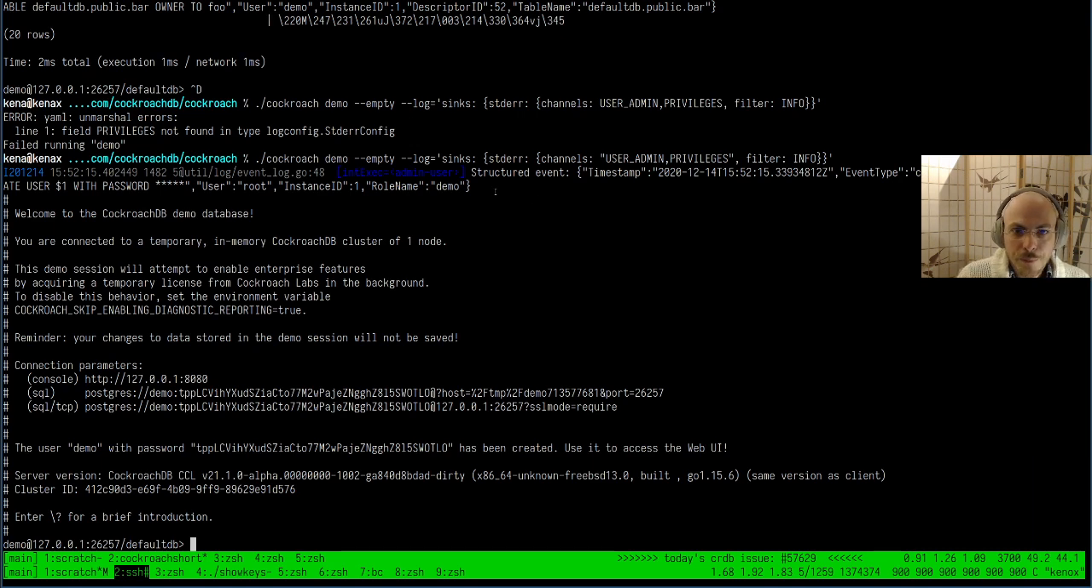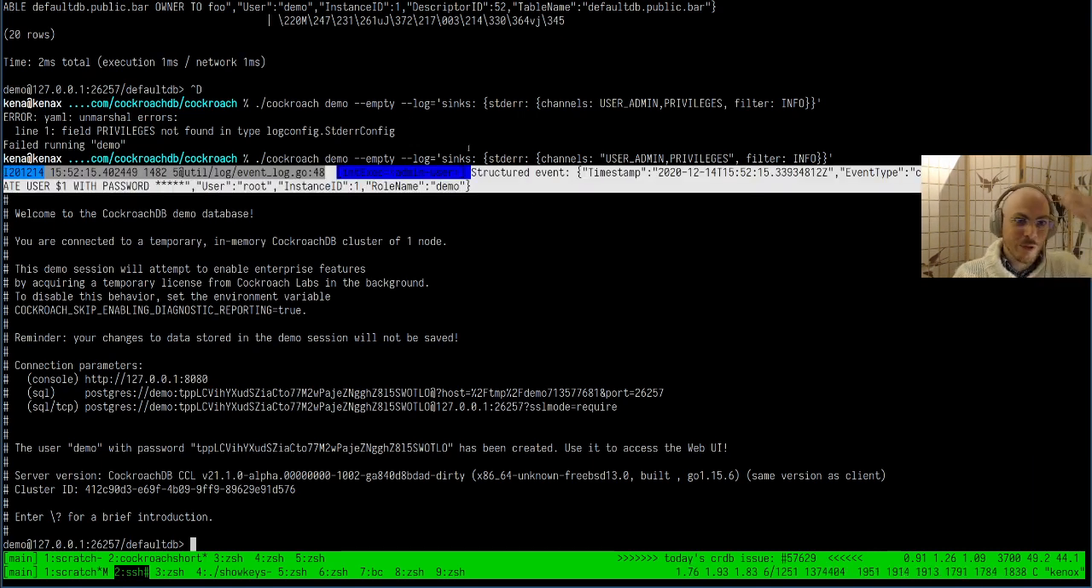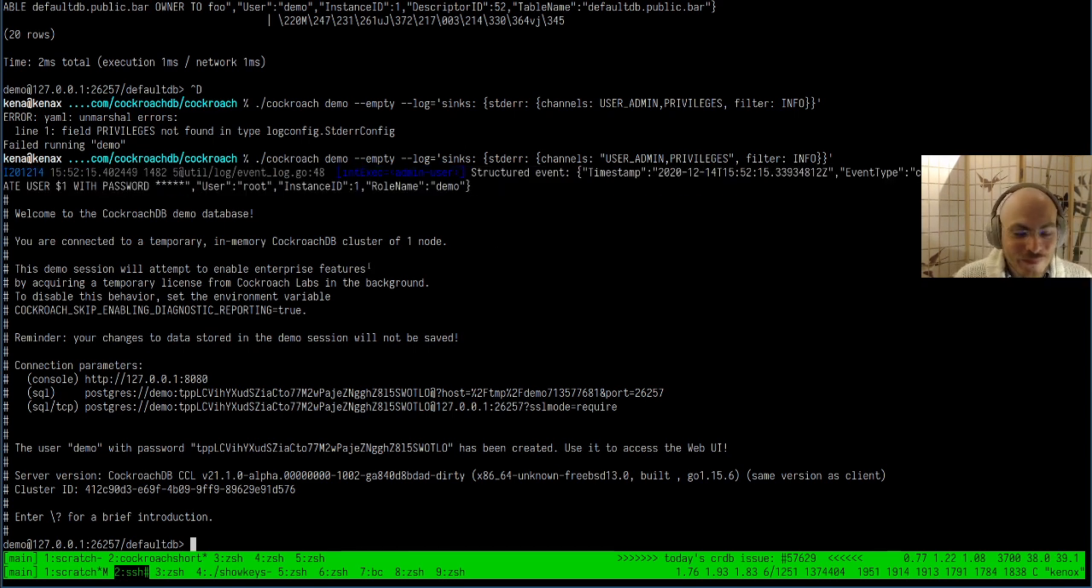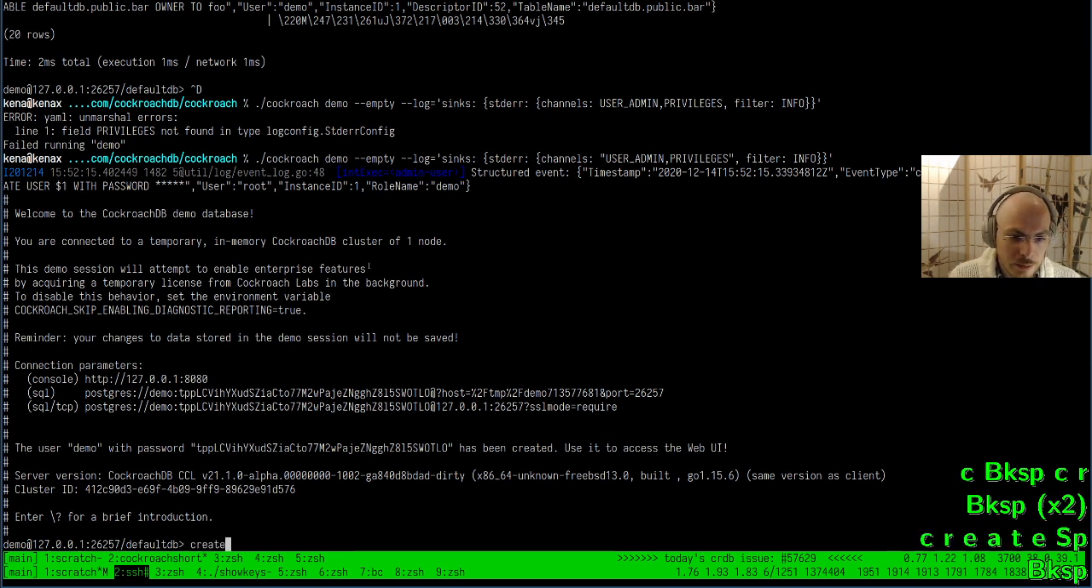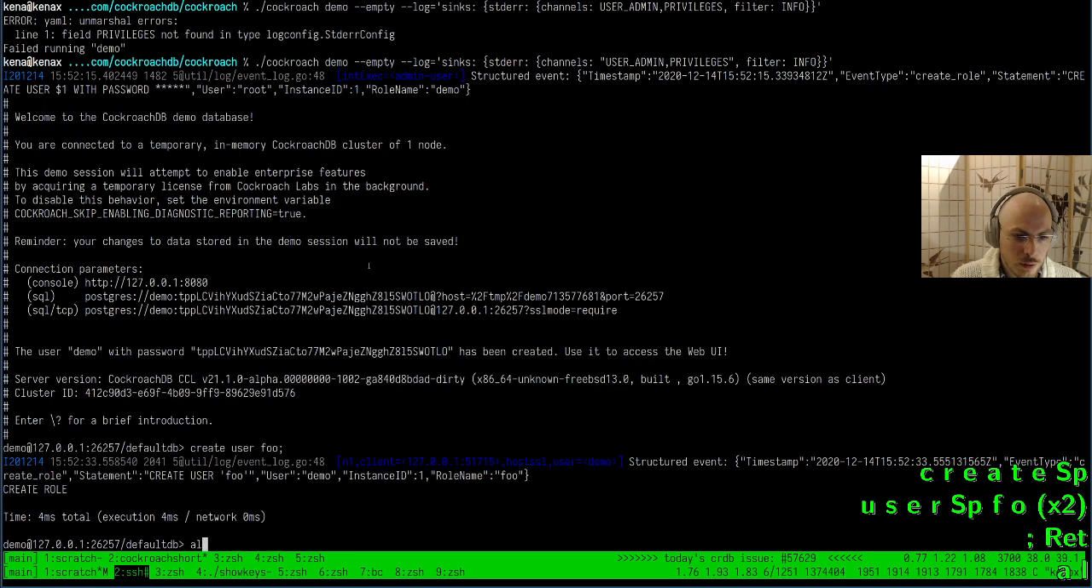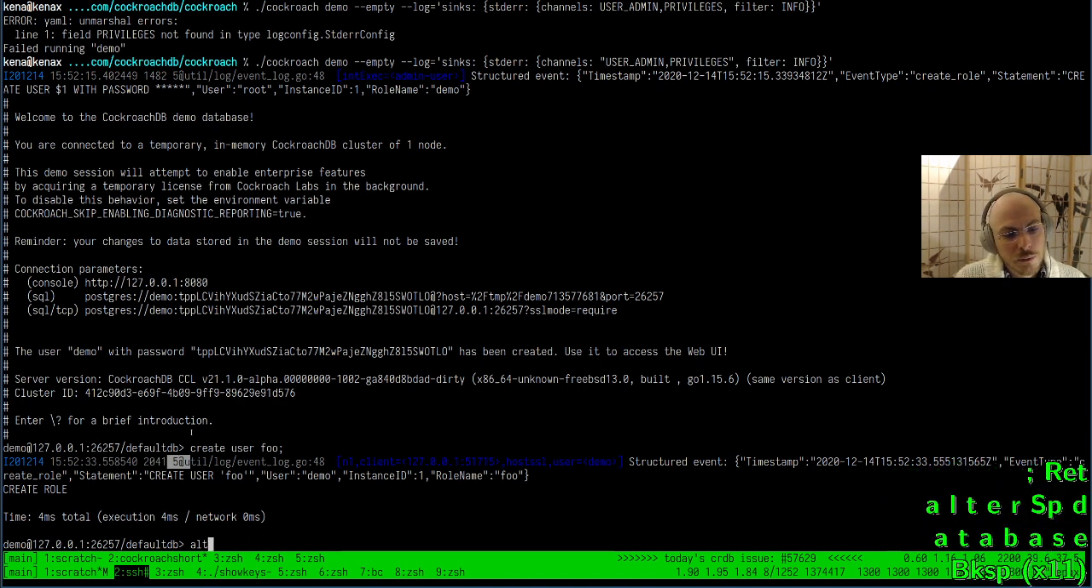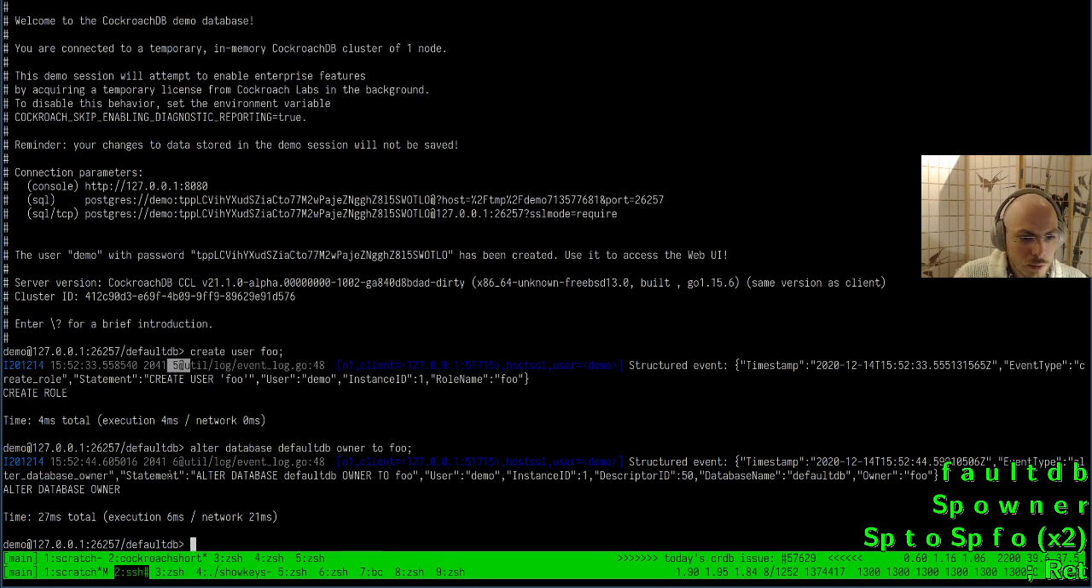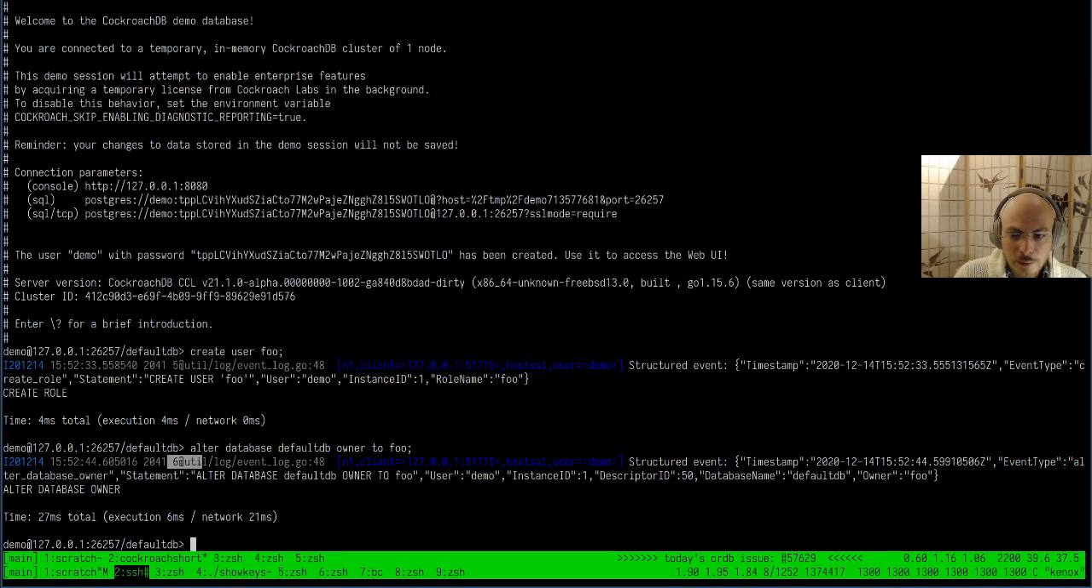What do we see? Seems to work. So create user foo. There we go. Alter database, alter database default DB owner to foo on this other event. We got it.